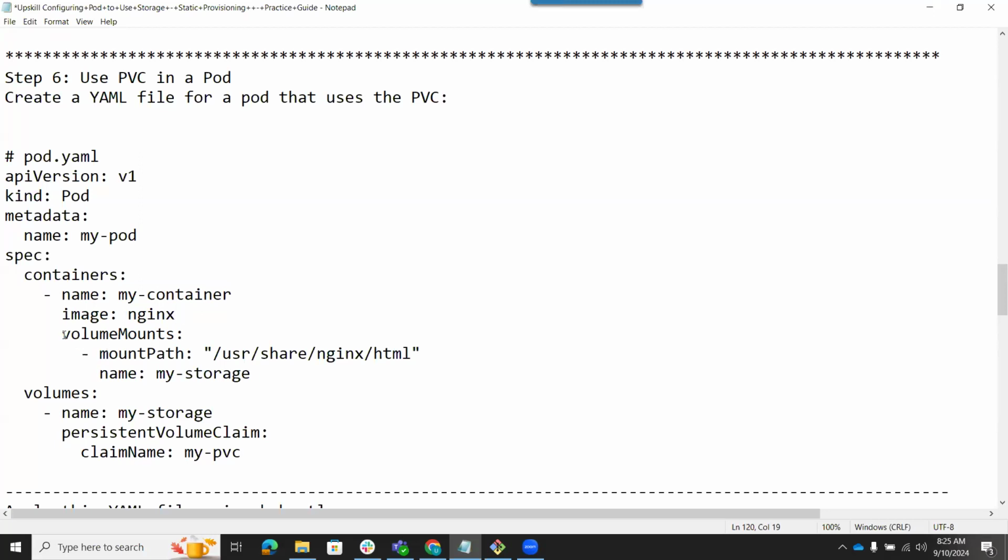Now here you can see volume mounts. So where will the volume mounts be done? This is a path, /usr/share/nginx/html. Here the volume mount will be created, and the name of that volume mount will be my storage. And now here we are giving the details of volumes. It's like your computer has C drive, D drive, E drive. Same thing for the pod. We are giving here volumes. So name my storage, which we have already defined.